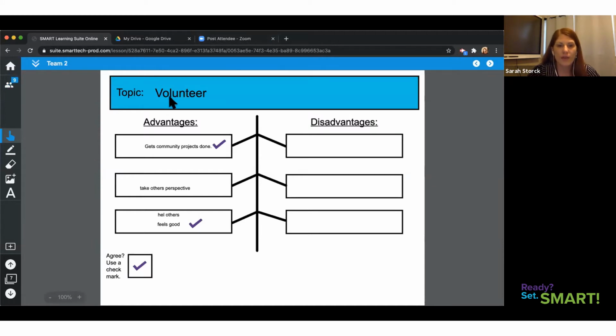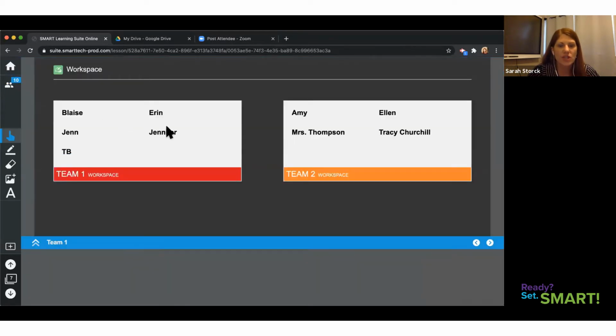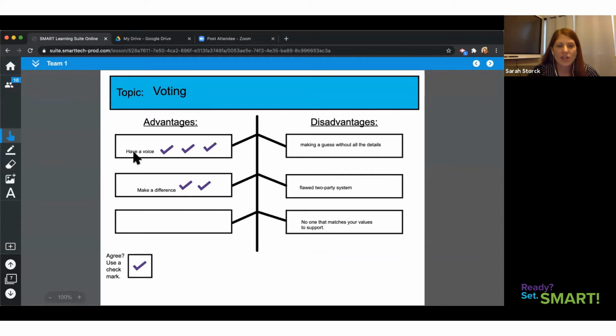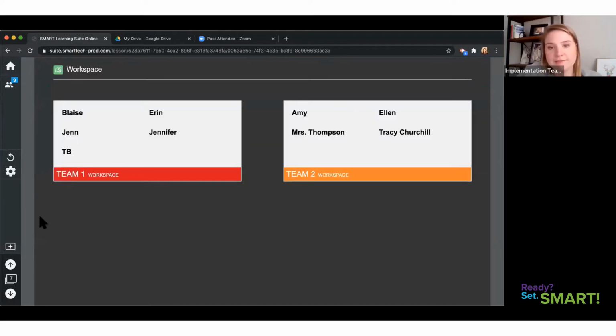One more thing I'll point out to you, when I'm working in one of these spaces, if I want to be able to just check who added each thought, so someone said have a voice, I can click on that response, I get a little drop down menu, and I can see that Jennifer said have a voice is an advantage of voting. So I can easily check in and I can see that student attribution as my students are working. Really important. All right, so I'm going to go ahead and move us on to the next task here.